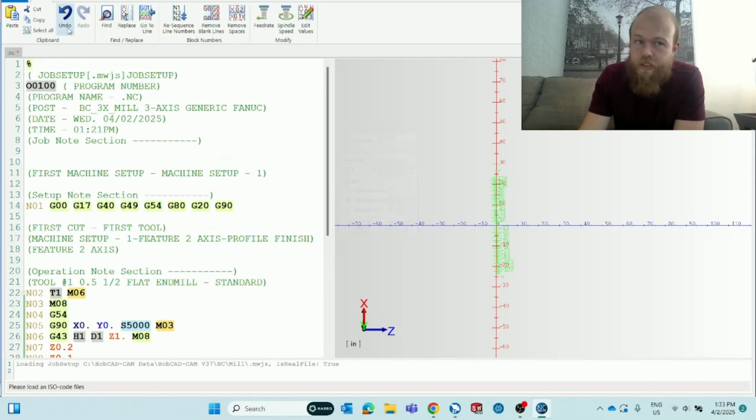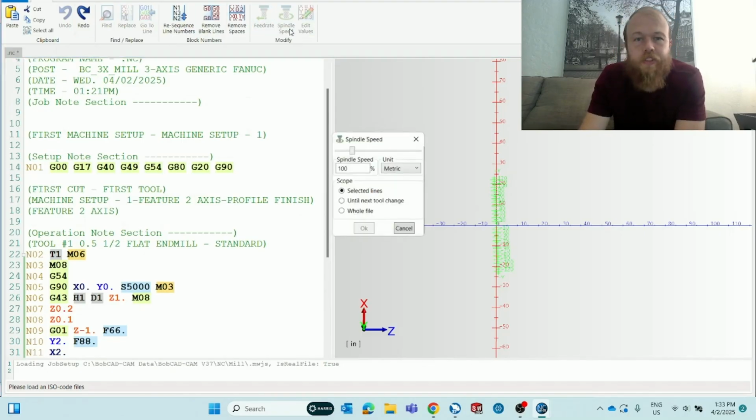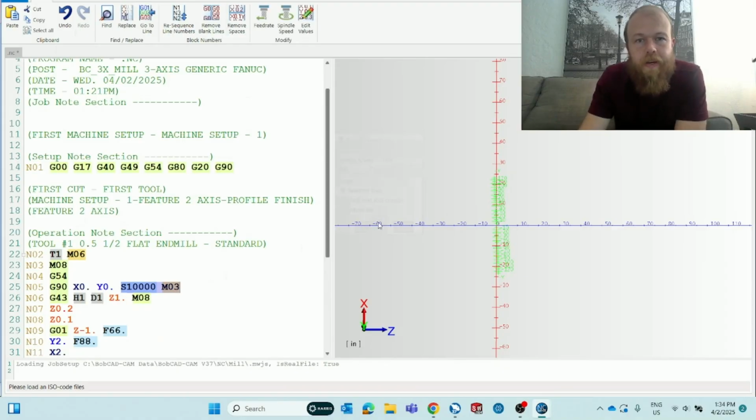I'm going to undo those changes again. And then we also have the same concept for spindle speed. We can modify the spindle speed that we select. Let's say I want to double the 5,000 to 10,000 there. All right, same kind of concept there.